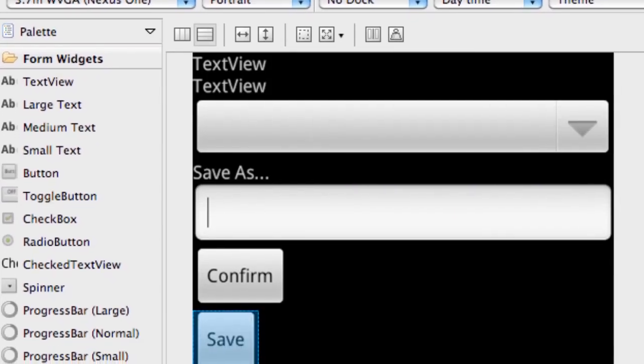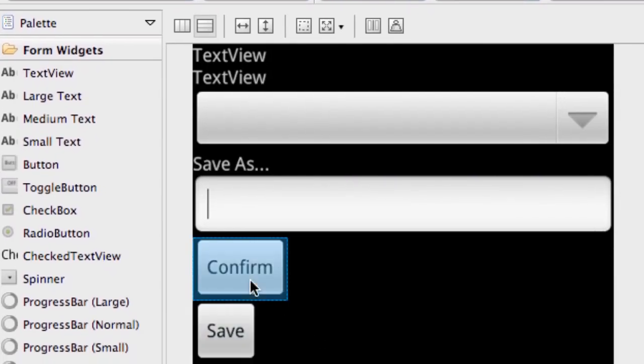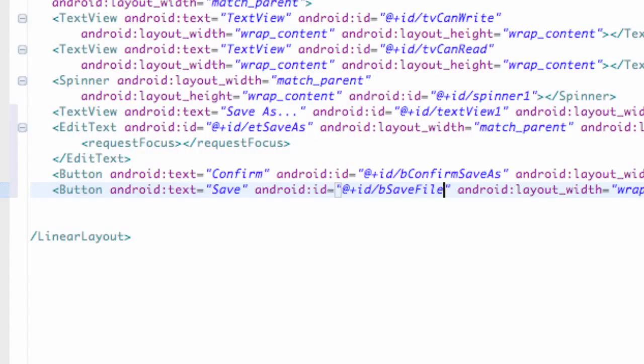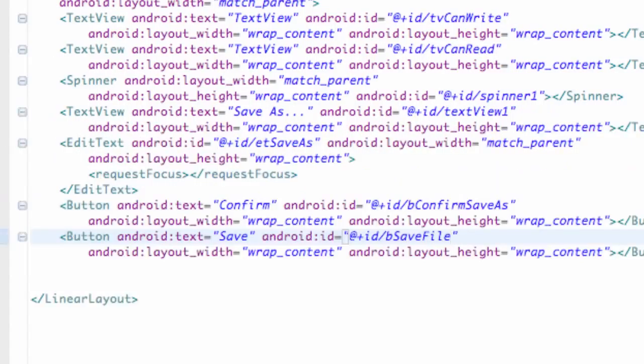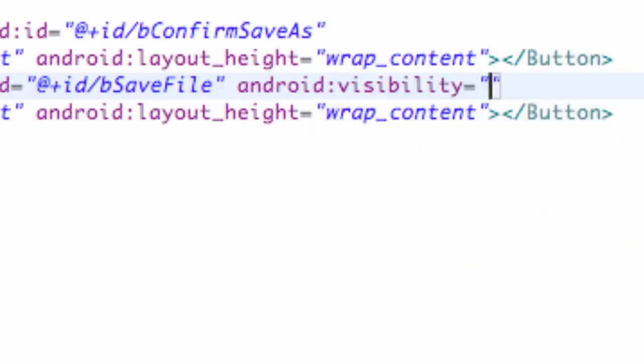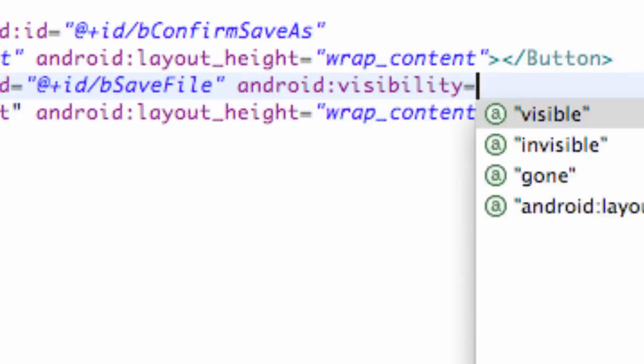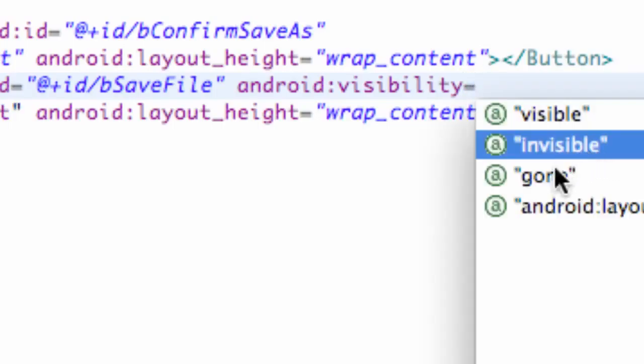So let's check this out. Everything's looking pretty good, and what's going to happen is when they click this confirm button, then this save button will appear. So first we need to disable the save button actually being visible to start with. It's pretty simple. In Android, all you do is android:visibility, and let's see what options we have. I believe it's visible and invisible. So we're just going to set it equal to invisible.